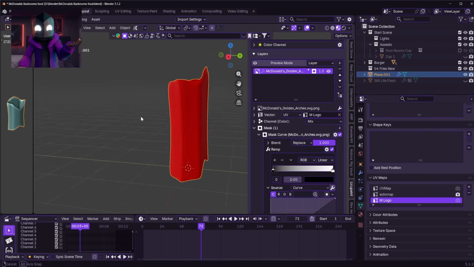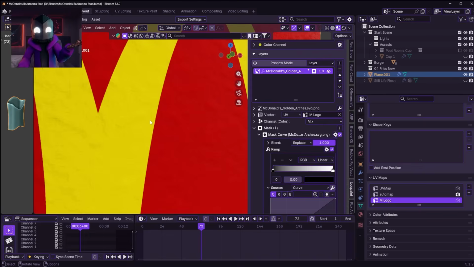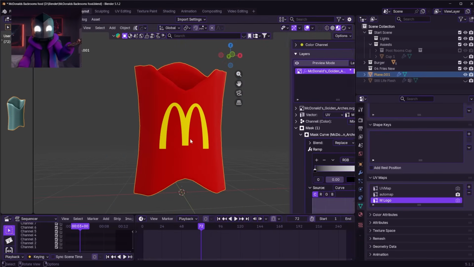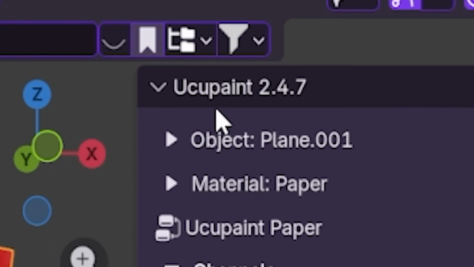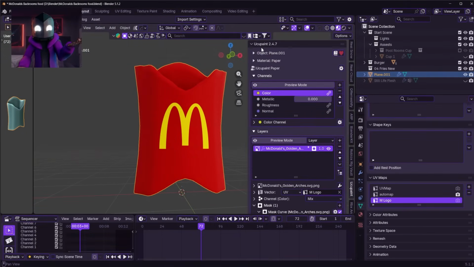Okay. That was actually really straightforward, to add this McDonald's logo to it. I love that. I love this paint.